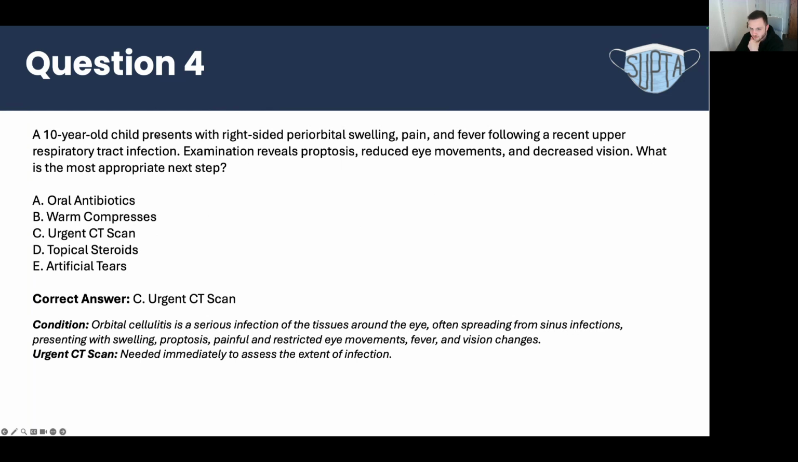So what's happened here is that they've had an upper respiratory tract infection, which has now spread to the orbit. So this is the orbital cellulitis. It's an inflammation of the fat surrounding the eyeball in the orbit.